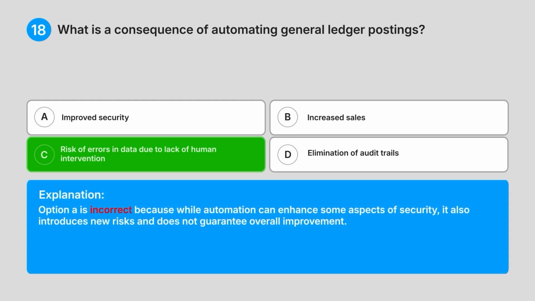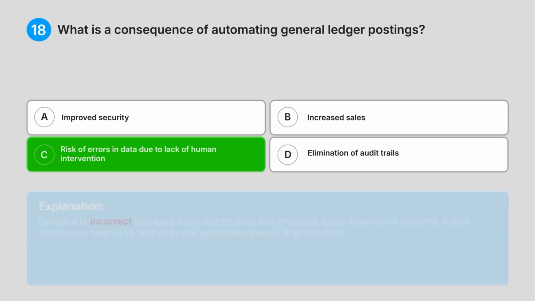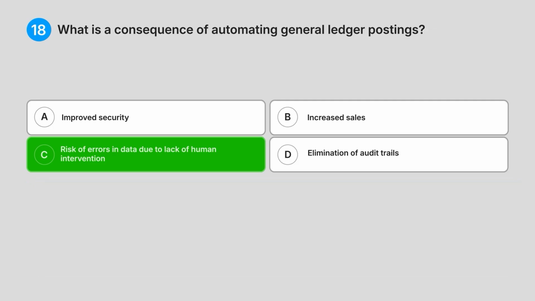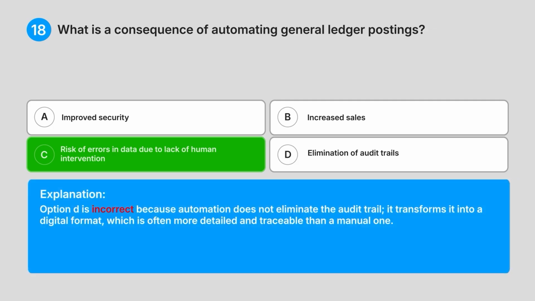Option A is incorrect because while automation can enhance some aspects of security, it also introduces new risks and does not guarantee overall improvement. Option B is incorrect because automating accounting processes does not have a direct impact on increasing sales. Option D is incorrect because automation does not eliminate the audit trail, it transforms it into a digital format, which is often more detailed and traceable than a manual one.